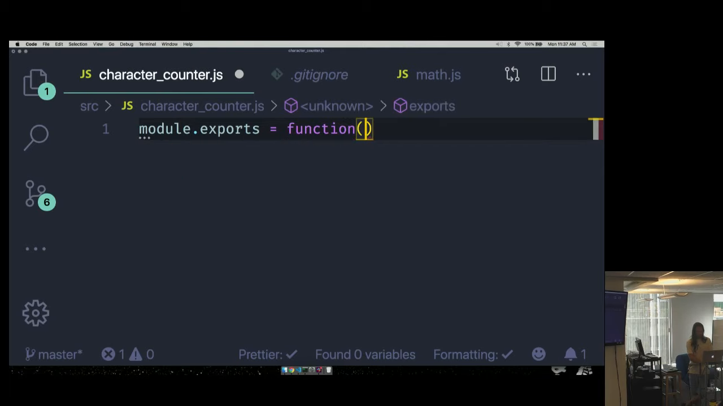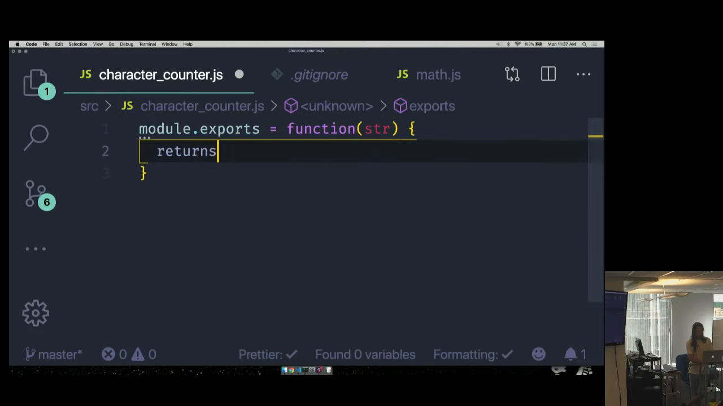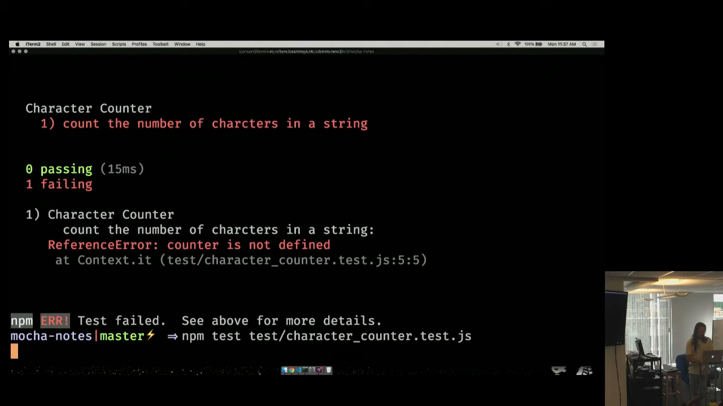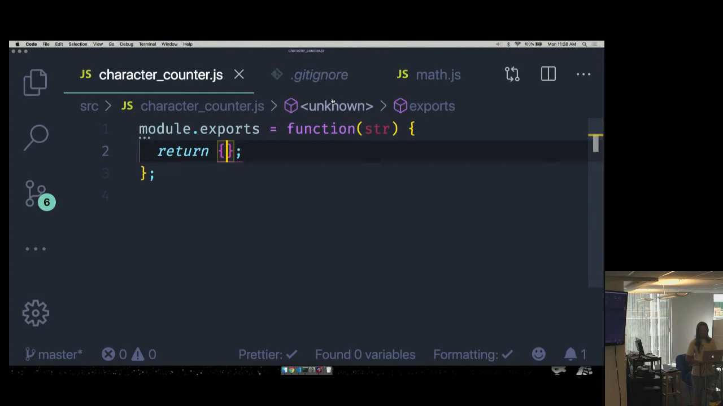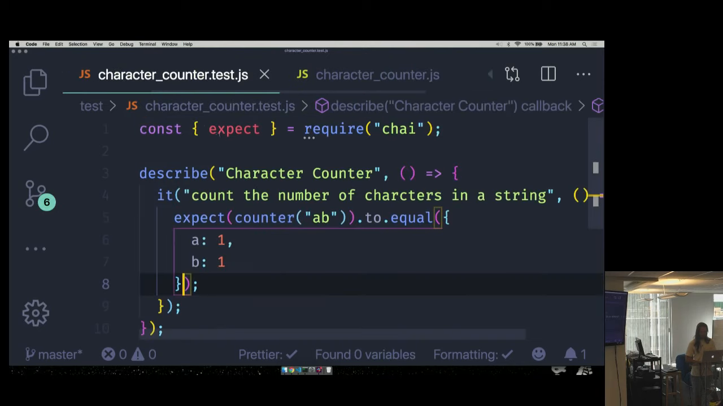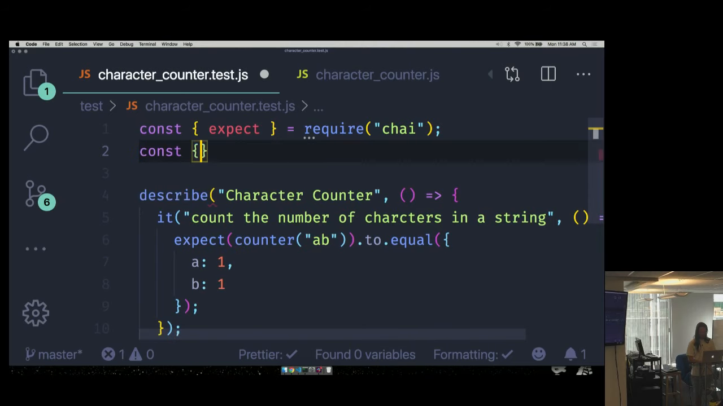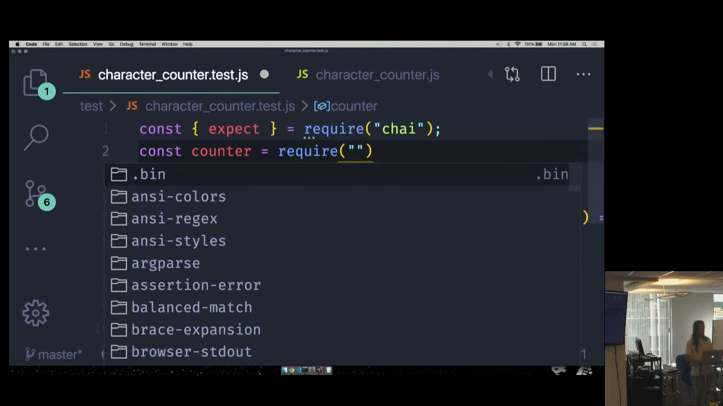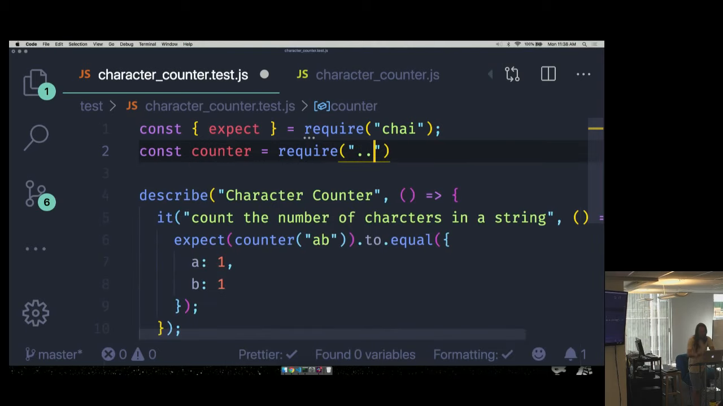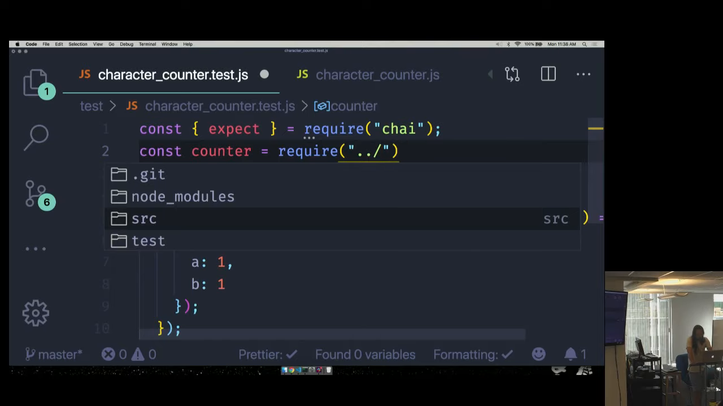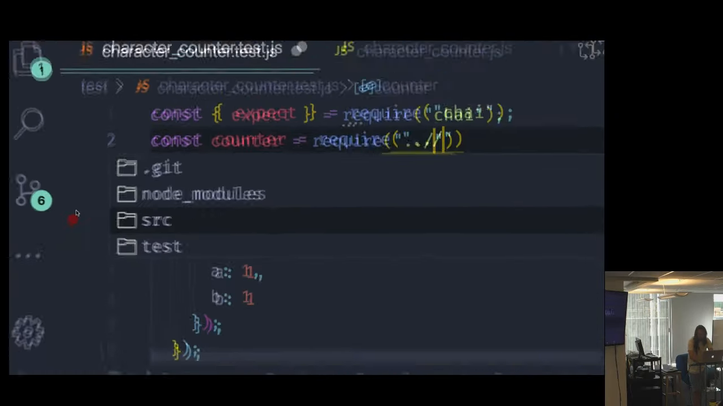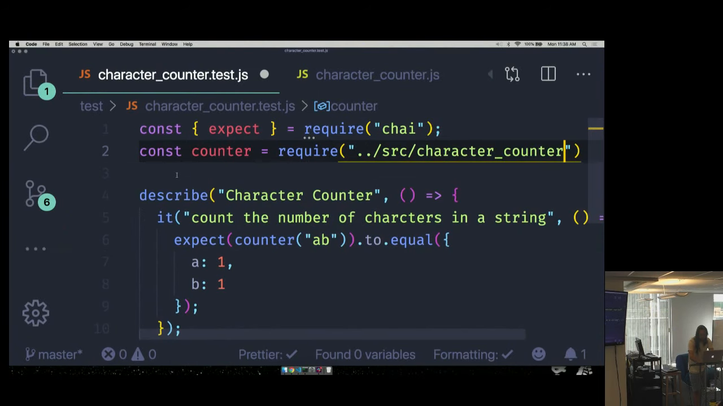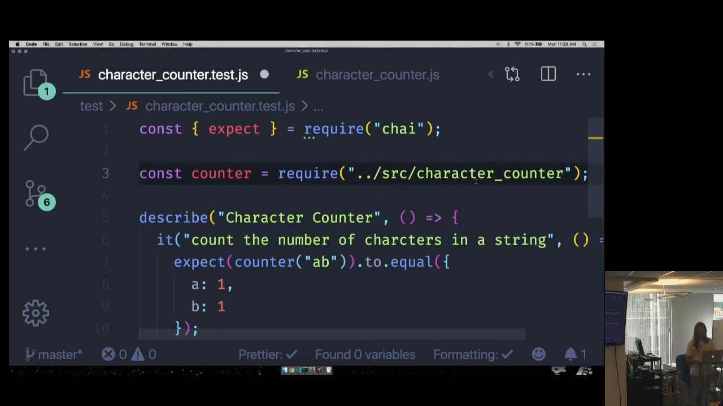And it takes in a string here. And it returns an object, right? Okay. Oh, counter is still not defined. Oh, yeah, right. I've exported this, but I've not imported it yet. So I need to go in here. That's the name of the function that I'm going to import from there. It's just a function being exported. Require. And where do I go from here? Back to the root. There we are. So now we've imported that counter file from the other location.